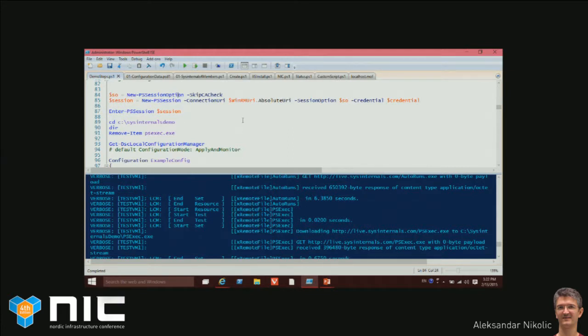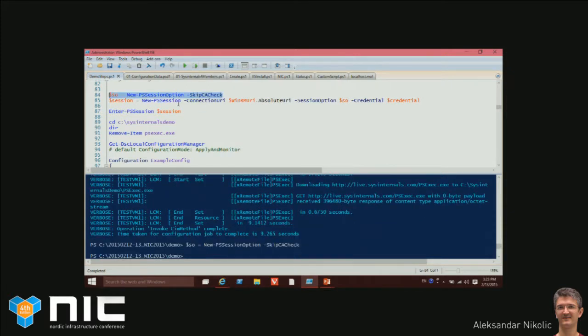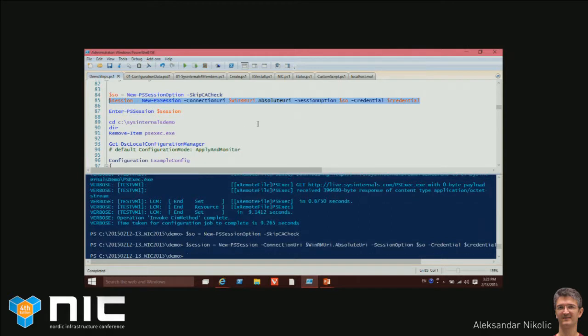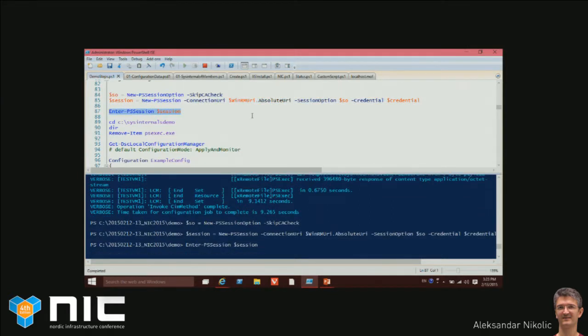I can check the content, if I don't trust the verbose output here. So I will now create a PowerShell session to establish an interactive connection, an interactive PS session, to my Azure VM and check the status there. I will use New-PSSessionOption and then create a PowerShell session targeting my Azure VM and create an interactive session to it.